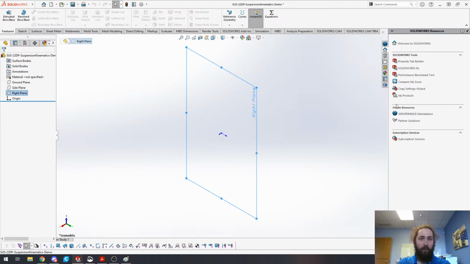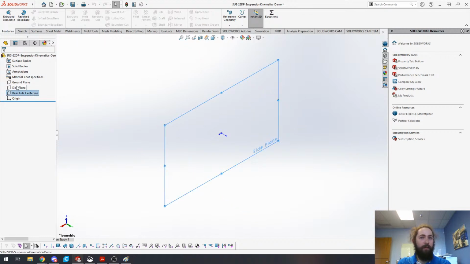And then what was the right plane is now going to be the rear axle center line. There we go. Cool. So rear axle center line, that's that plane. Then we have our side view plane, and then we have our ground plane as well. And that's what we're going to build everything off of.